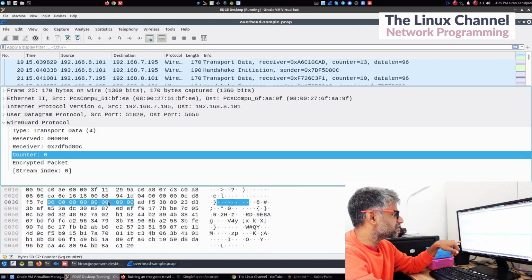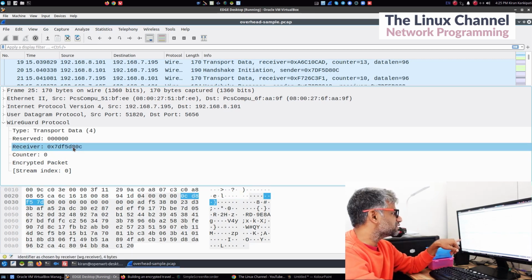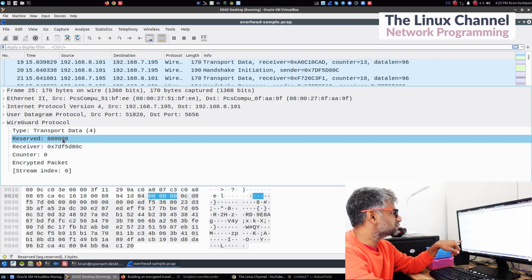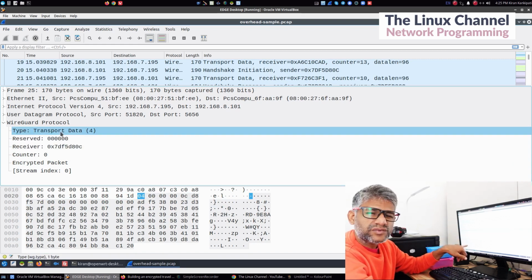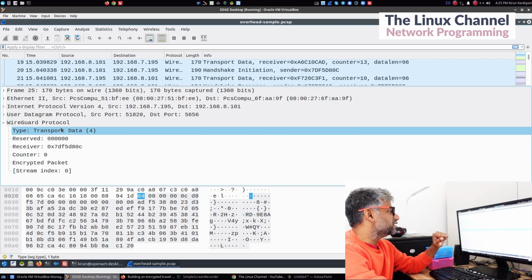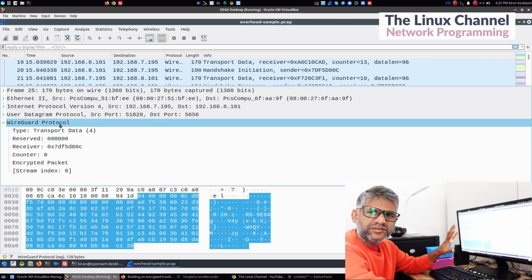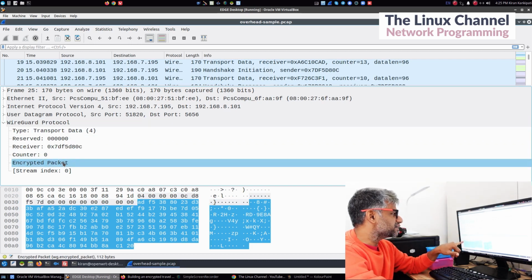Okay, see, this is a counter. This is around 8 bytes, I think. So 1, 2, 3, 4, 5, 6, 7, 8. Yeah, this is 8 bytes. And before that, this is some 4 bytes. This is some 3 bytes, and this is 1 byte, and so on. Okay, so add all together, it is around 16 bytes, which is this WireGuard protocol header, and then you have this actual encrypted packet within that.